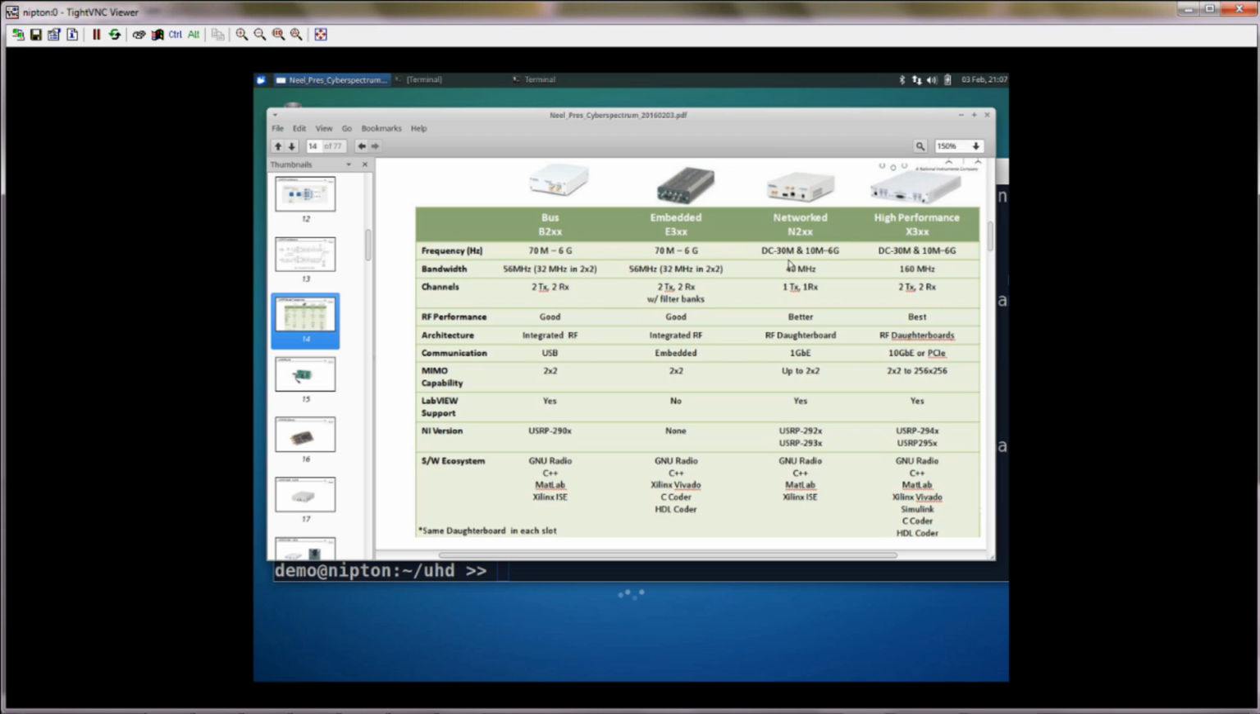These frequencies are daughter board dependent. The E series and the B series don't use daughter boards, but for the N series and X series, those frequency ranges are dependent on what daughter board you use. And they can capture up to 40 or 160 megahertz of bandwidth, and so on and so forth. You can read the rest.